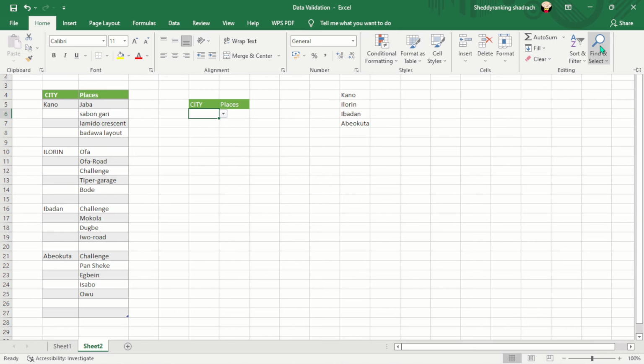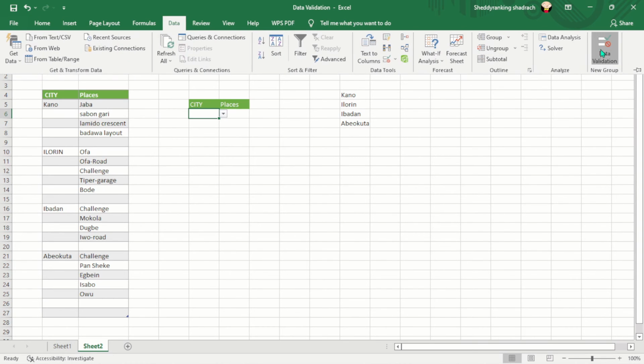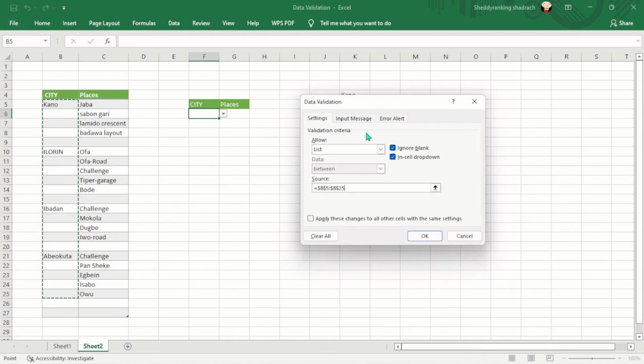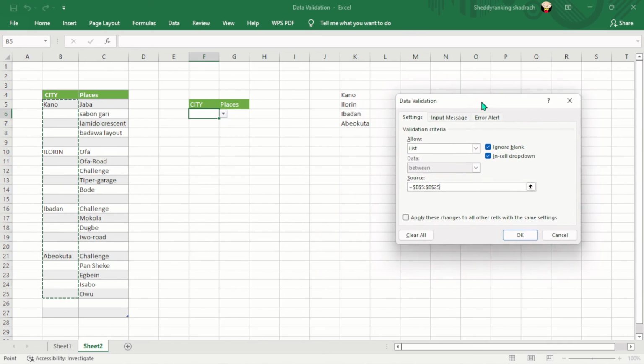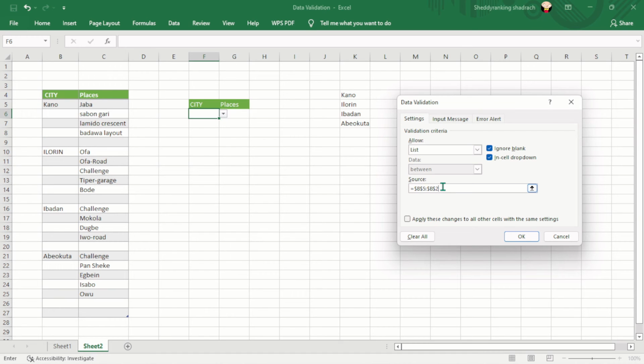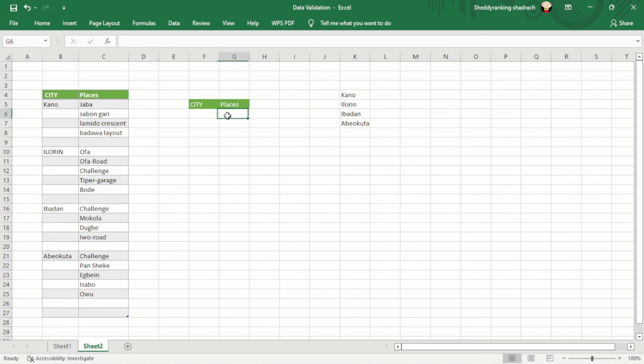I'll just come here to input and to data validation, and instead of that source here, I'm going to get rid of this, and I'll actually replace it with this. So let me hit OK now. So I think that should take care of that particular space in between them. So let's choose the first one, which is Kano. So I want to actually generate all the places according to the state here.